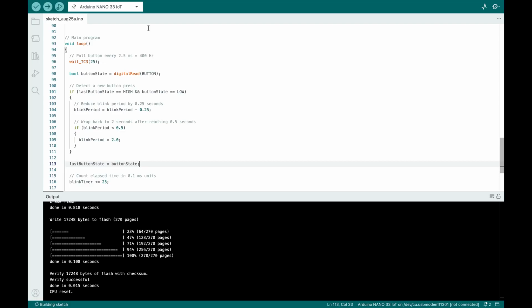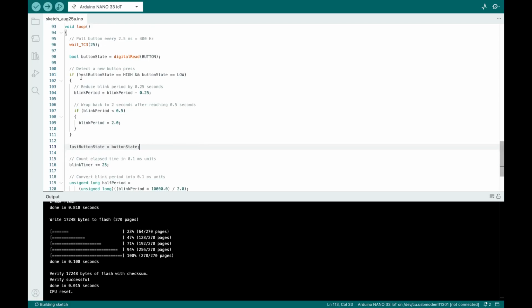Then we have the press detection. To detect an individual button press, I compare the previous button state with the current state. A new press is detected when the previous state is high and the current state becomes low. This means that holding down the button does not continuously change the blink period, only a new press changes the period. Then we have the blink logic.